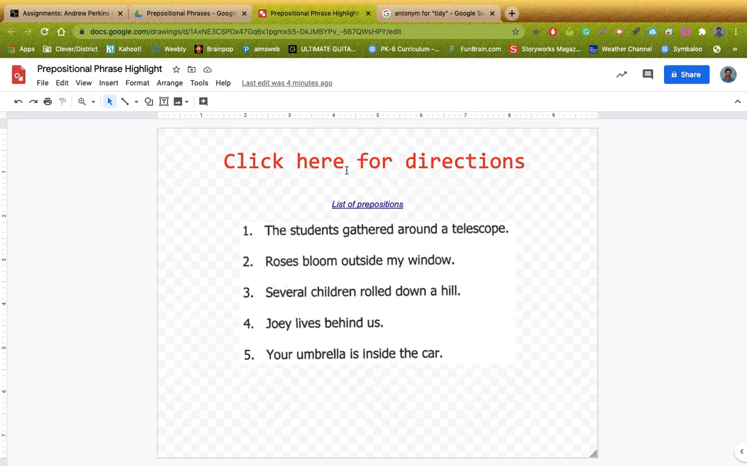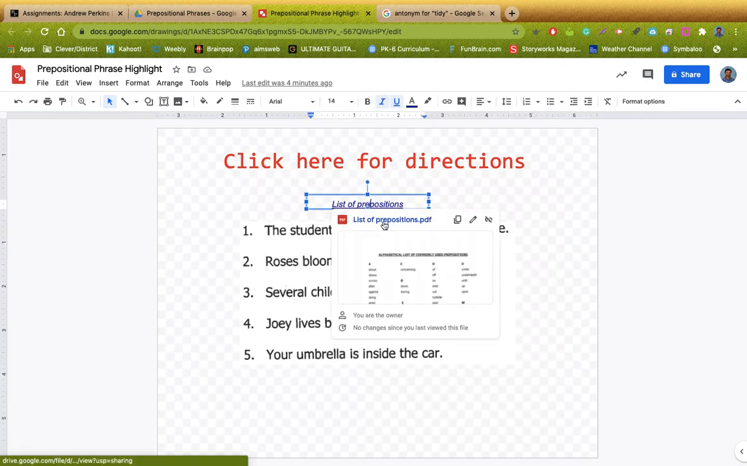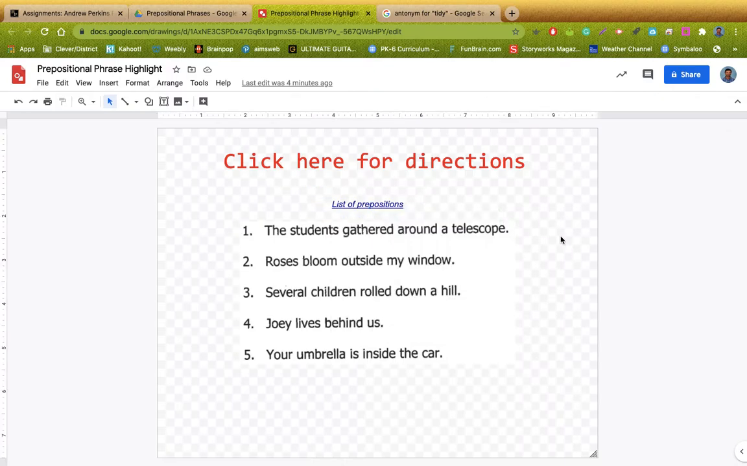So what we're going to do today is you're going to look at these sentences again, and you're going to identify the preposition in each sentence first. Now you'll notice there are only 5 sentences, and right here I've given you a list of prepositions, so you can just click that and open it. Now, I want you to highlight not just the prepositions today, but try to highlight the prepositional phrase.